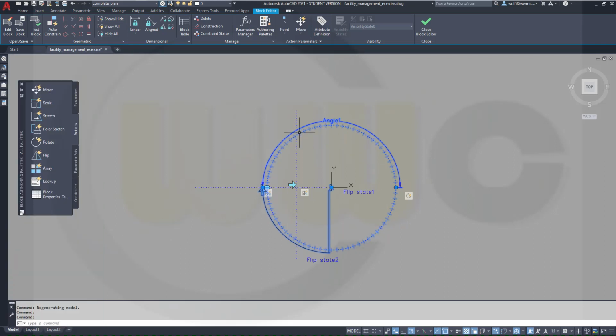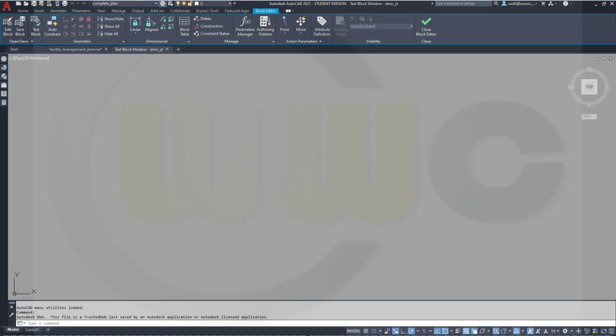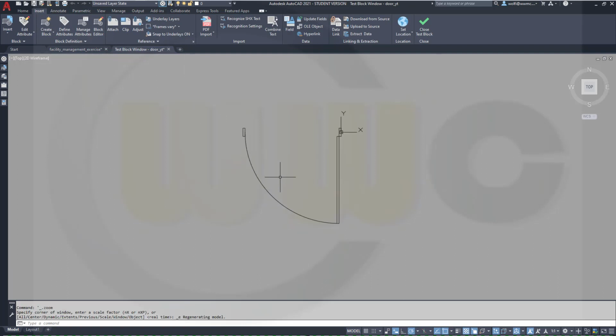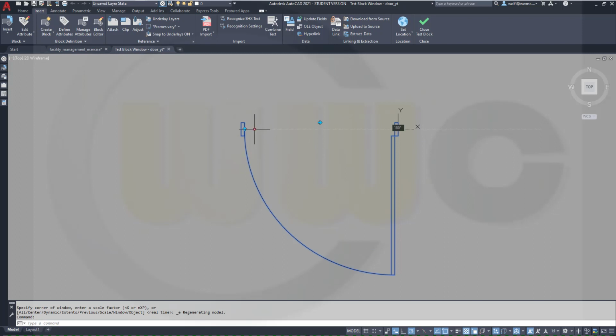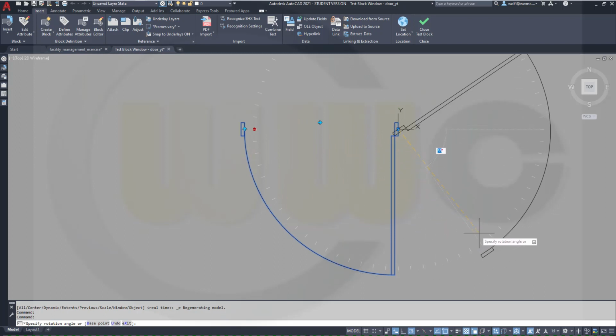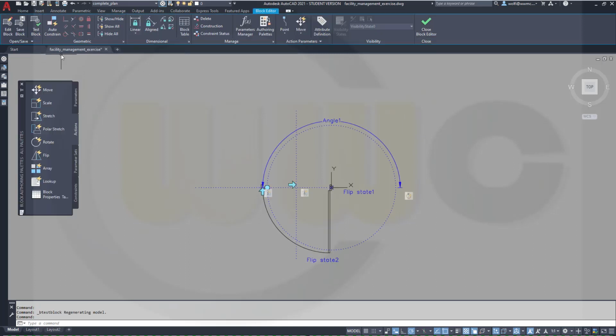I've got already that scaling here. And if we test it, go for test block, select the door, and if you now grab that handle, you will see you got that scaling here, which is 5 degrees. And so we can rotate that door by 5-degree increments. Great. Close the test block, save that block, and close the block editor.